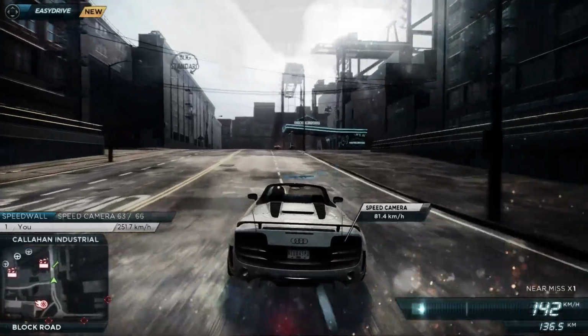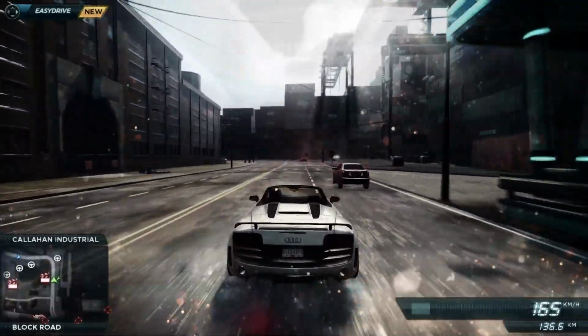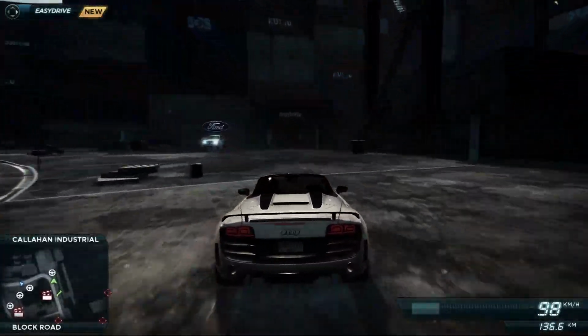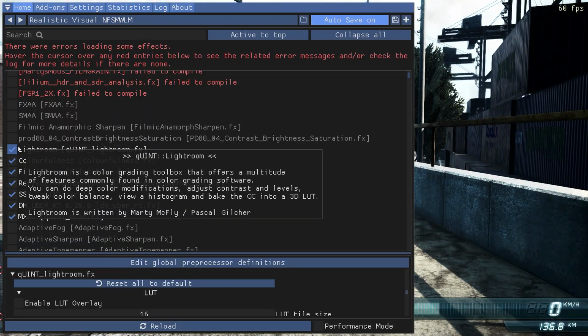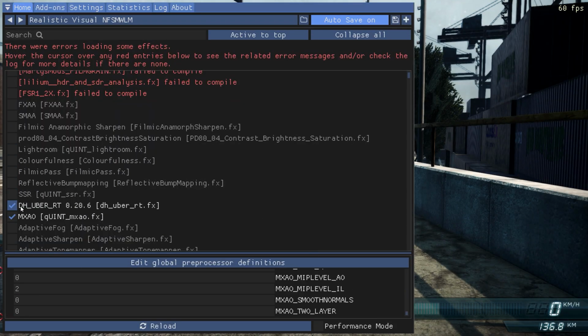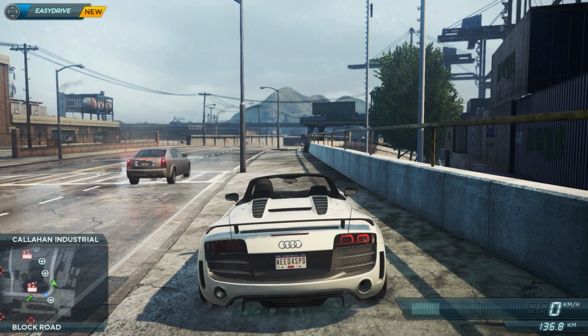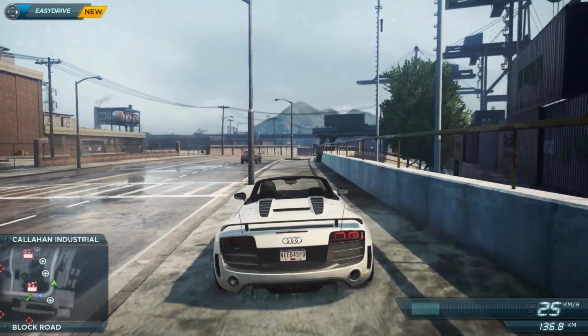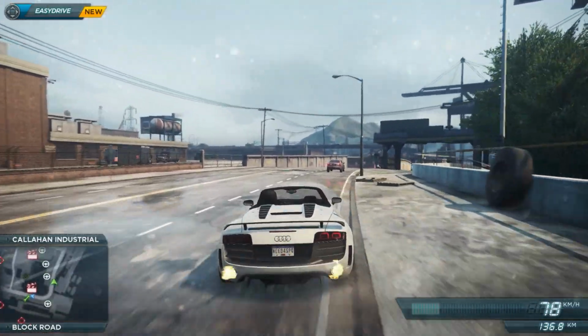But if you don't like the realistic visual preset, you can go back to the ReShade menu with the home key on your keyboard and uncheck all of the ReShade effects. This will completely turn off the ReShade. So now the only difference you see is the HD effects installed and the remastered textures.